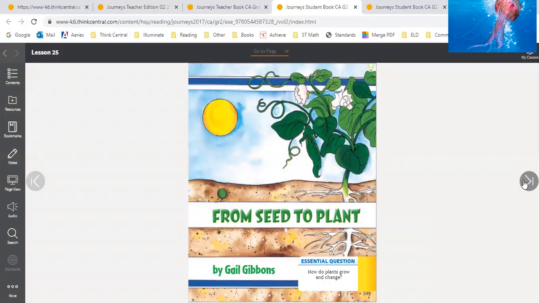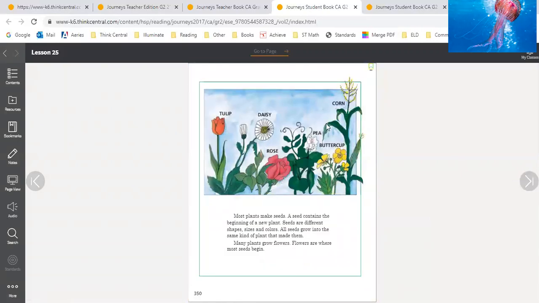From Seed to Plant. As you read, keep in mind the essential question, a question you can think about throughout: How do plants grow and change? There's a diagram. And look, I point to it. It tells me a group of flowers labeled tulip, daisy, rose, pea, buttercup, and corn. Yeah, I know, pea sounds like a weird word for a flower, but that's just how it is.